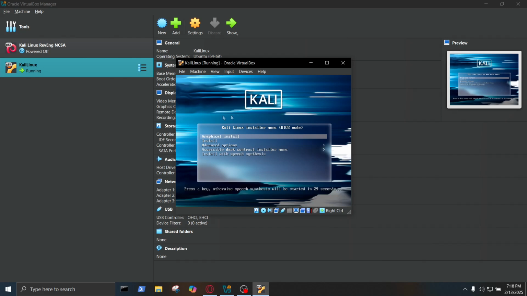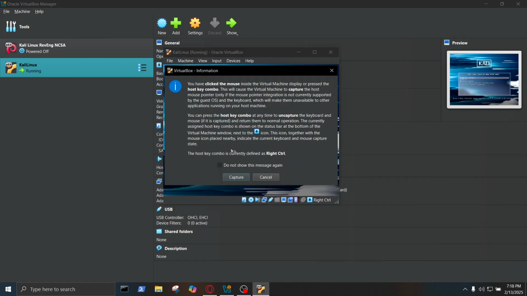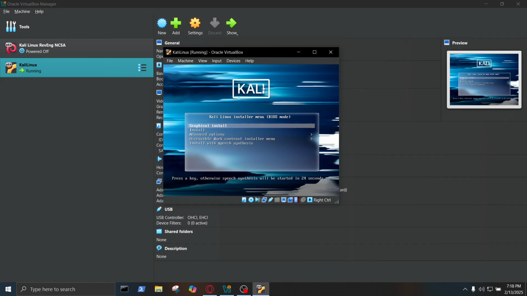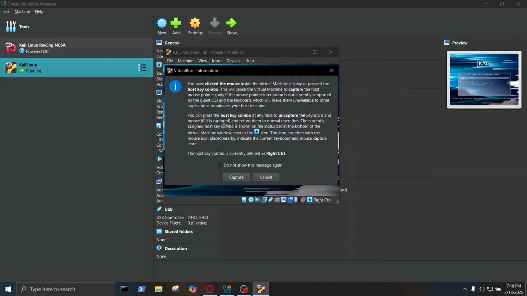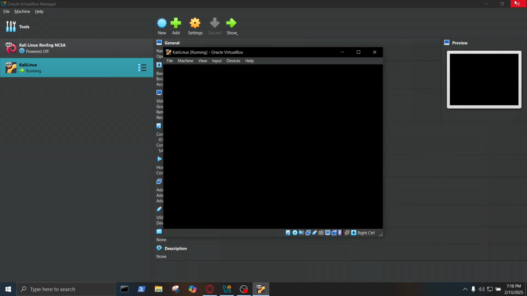And then it's going to ask us a couple of things on how do we install Kali Linux. So first, if you click the mouse, you're going to get this guy here. I always leave this warning on just because I need to know what the host key is. But you can navigate with your keyboard. You can navigate with the mouse as well. Graphical install should be just fine for us.